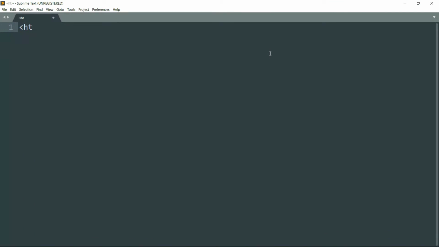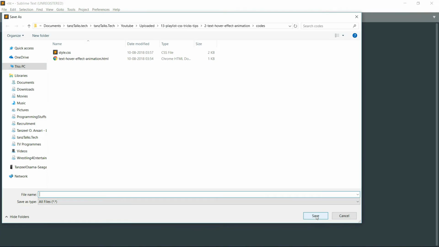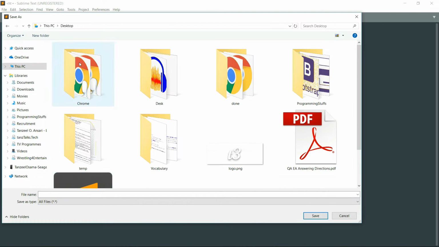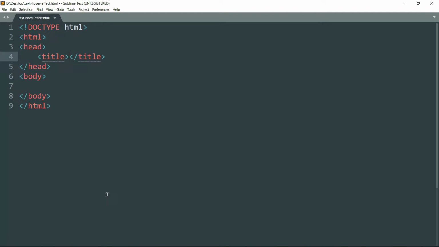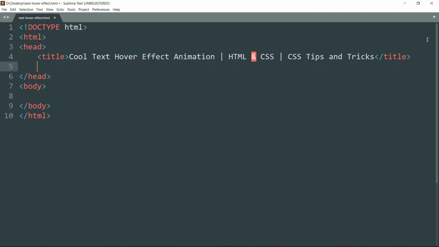Alright, before moving any further, let's save the file as an HTML document. Then let's create a HTML tag and this autocomplete will show the tag. Hit enter. A basic HTML file will be created. Then let's quickly type the title. Then create a link for the external CSS file which we are going to use for styling.